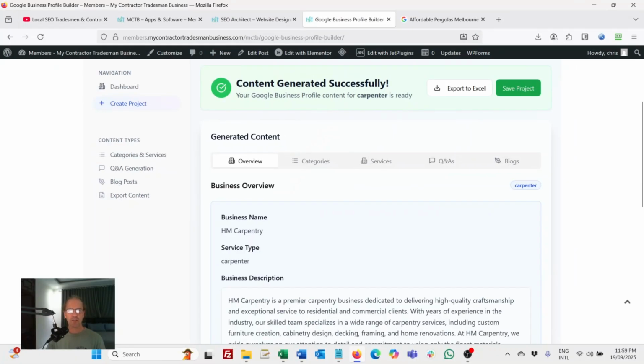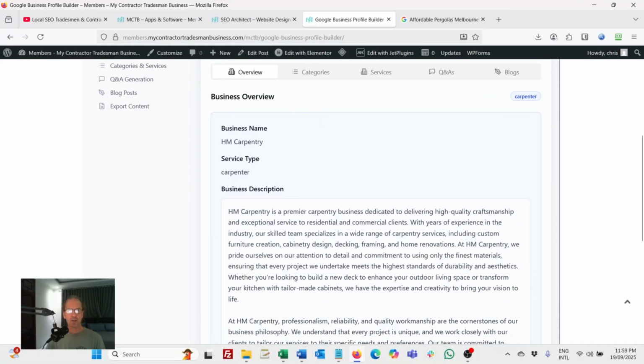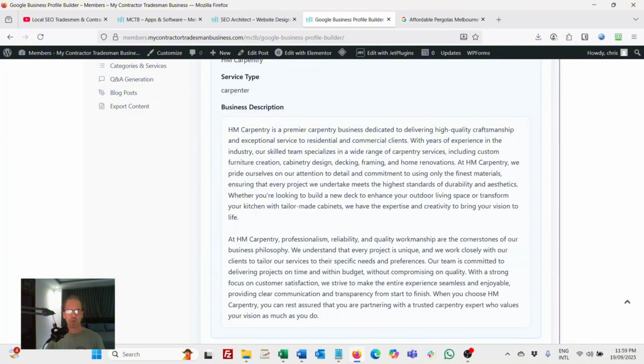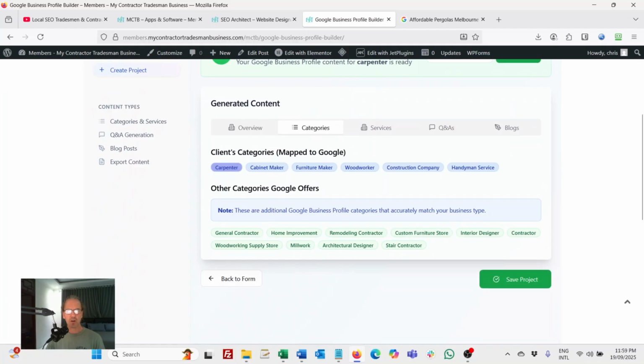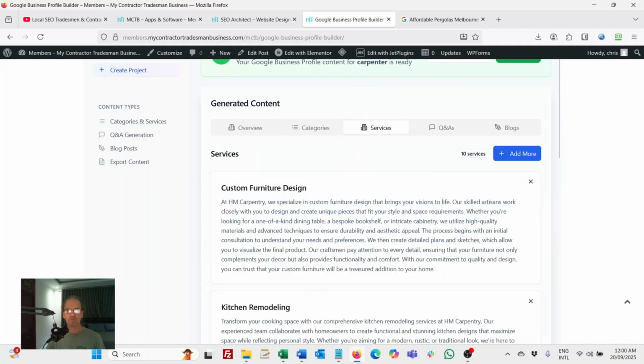All right, so that's now finished. And as you can see here, we've got the business name, service type is carpenter. We've got a pretty reasonable description. You've then got the categories. Once again, the client's categories mapped to Google: carpenter, cabinet making, furniture making. Now, you don't have to use all these. Depending on what sort of carpentry you're doing, of course, cabinet making is different. Then we've got the other categories that Google offers: general contractor, home improvement, remodeling, interior design, contractor, all related categories that you can also use.